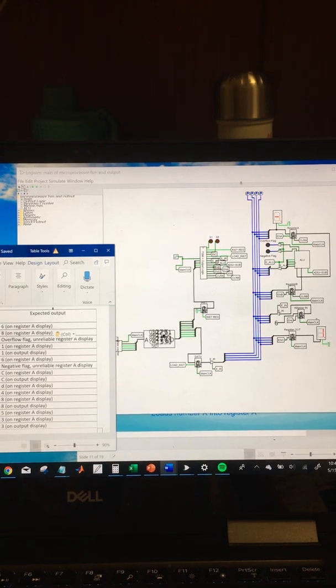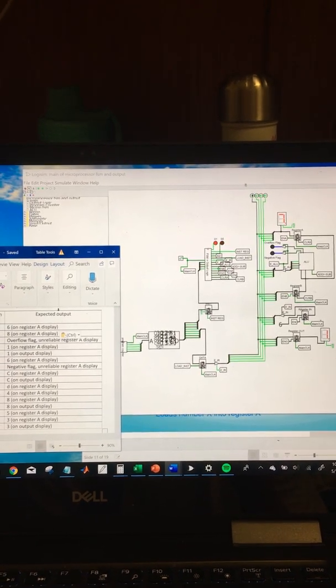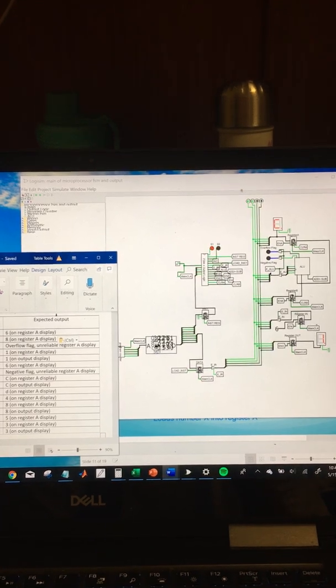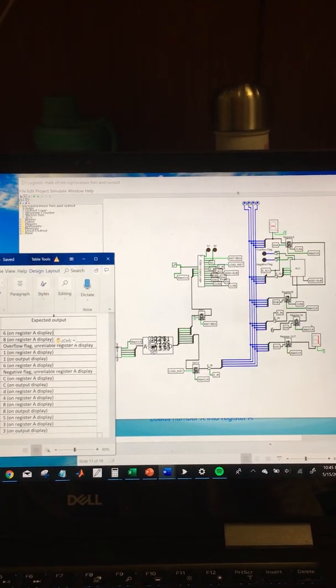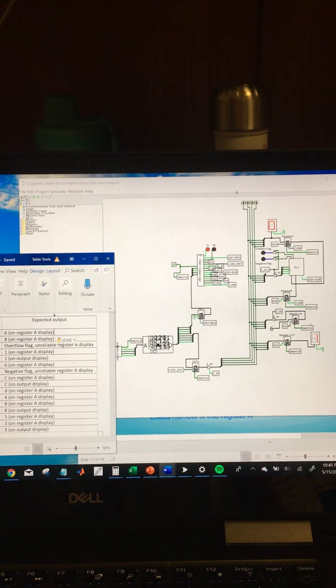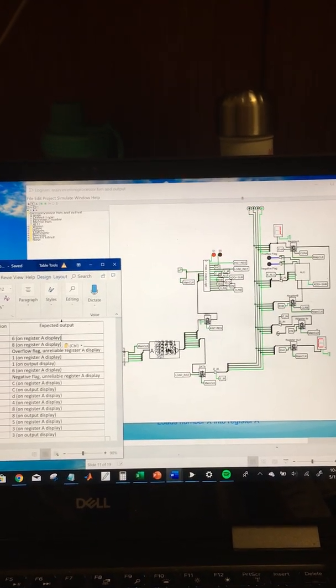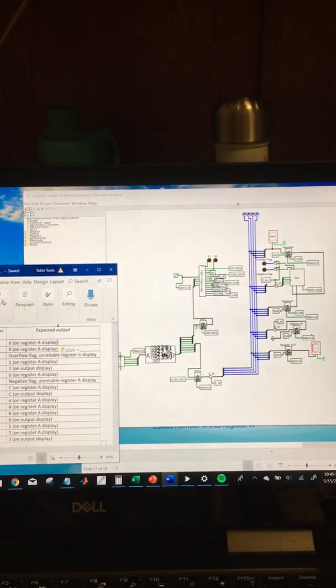Then we should get a 6. We see that. We're going to try to subtract 7. We should get a negative flag. That's correct. And then we're going to get a C. We're going to put the C to the output. You'll see the C on the output there. And then after that, we're going to add 1. We'll get a D.